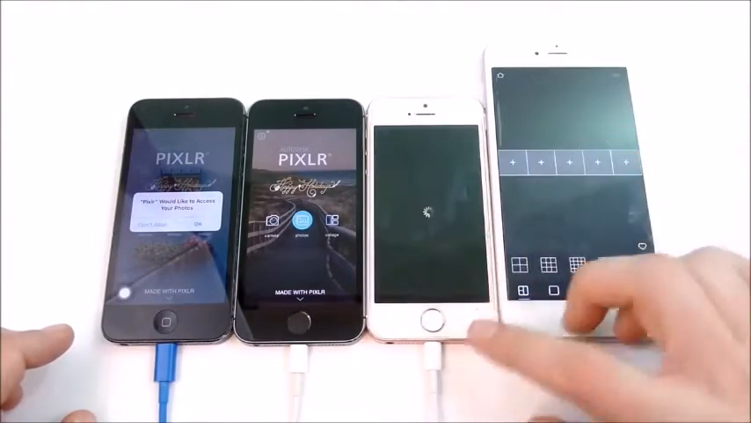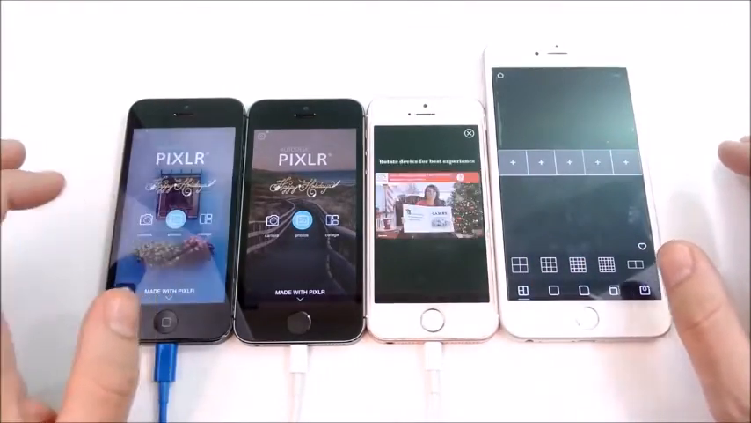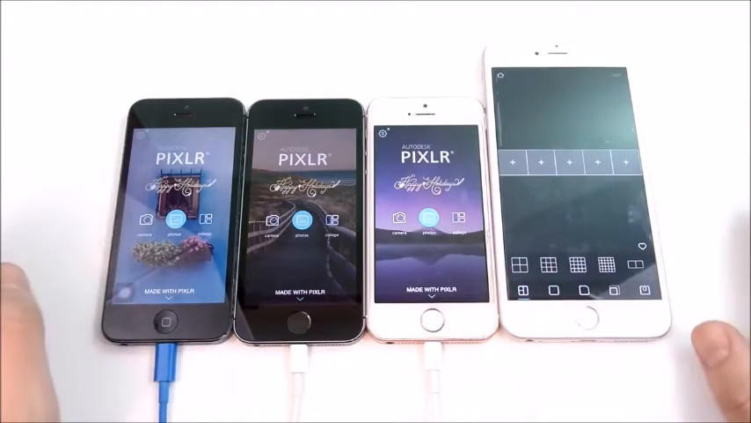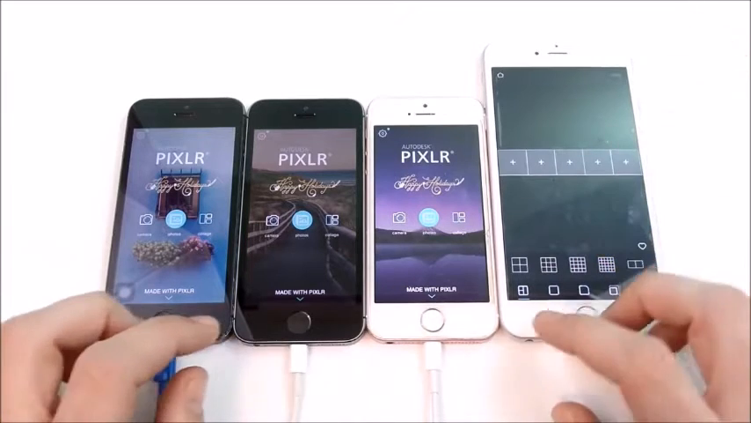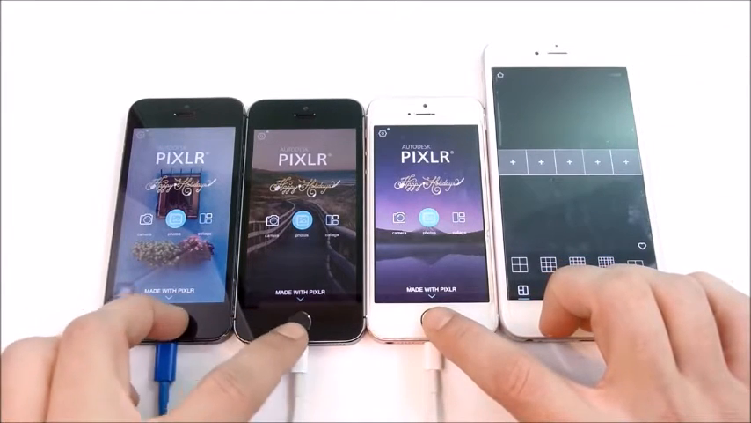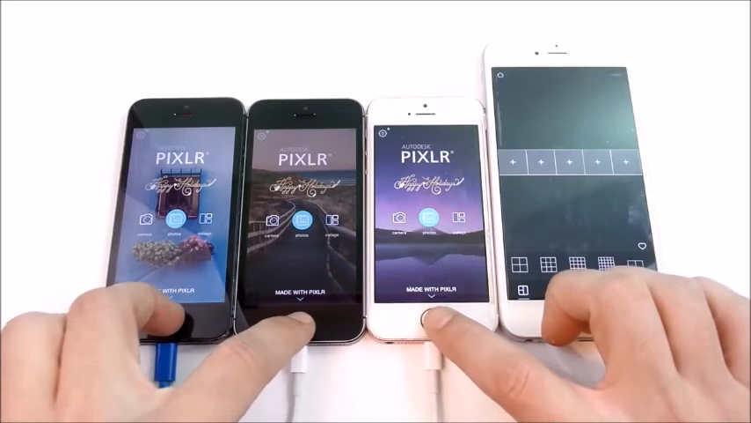Hello. But you can see, I don't even know which one that was. You guys can let me know down below in the comments. To me, it looked like the 5S appeared first, then the 6S Plus, SE, and 5. I wasn't really paying attention, but let me know which one appeared first on Pixlr down below.